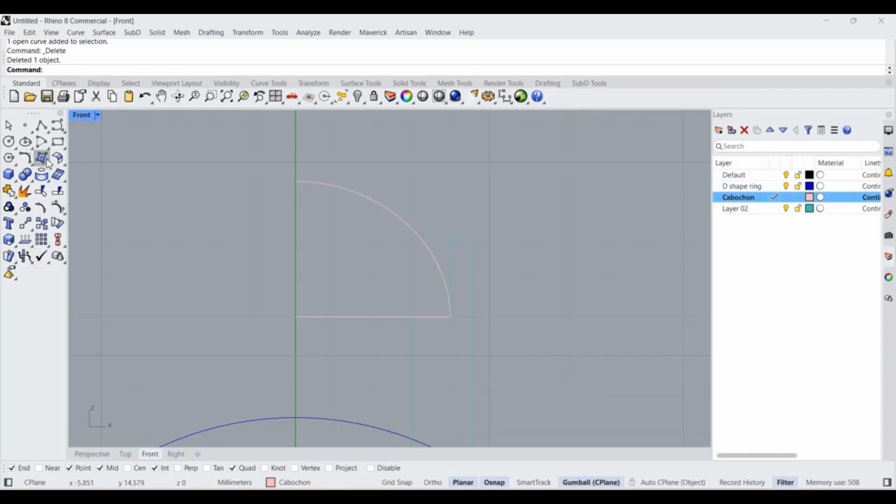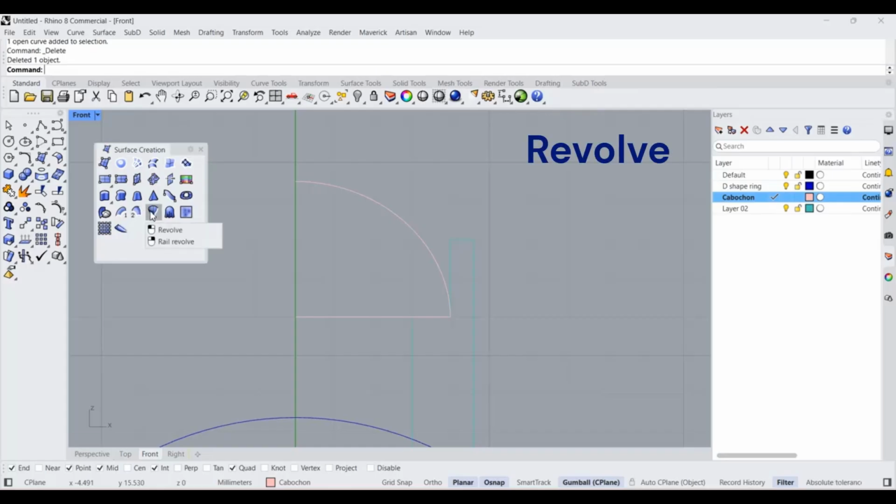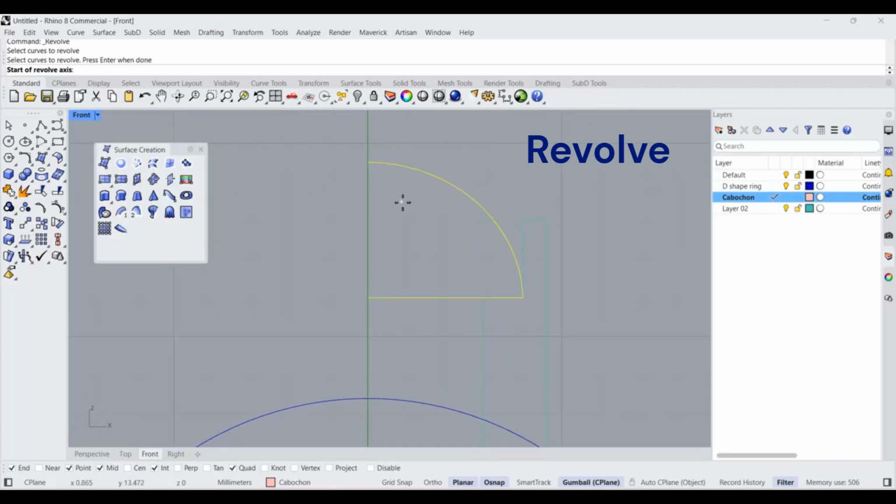So I'm going to bring the surface creation menu, and I'm going to use revolve. Revolve sits here, and if I press the left button of the mouse, it will start the revolve command. It's asking me on the command line to select the curves to revolve. I'm going to use first the cabochon curve and then press enter. Now it's asking me for the start of the revolve axis. The revolve axis is going to be this mid line here.